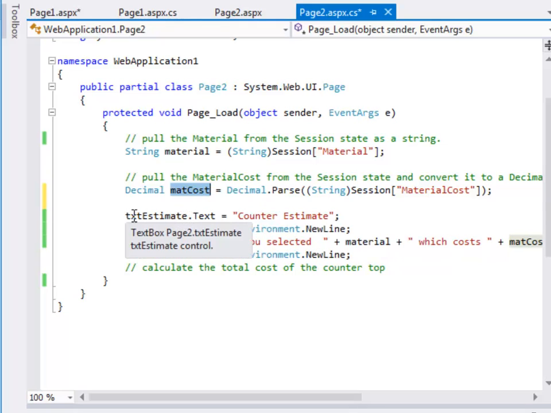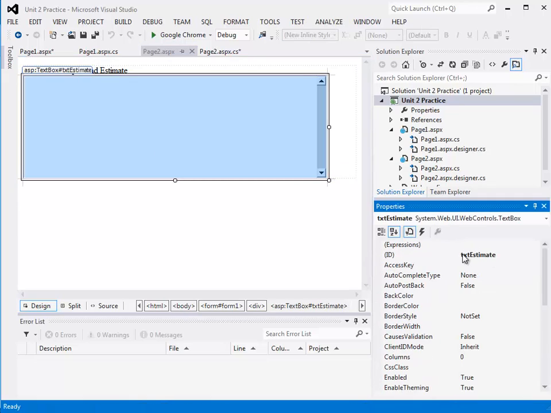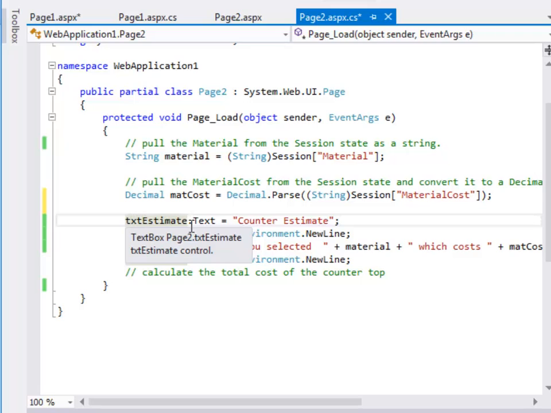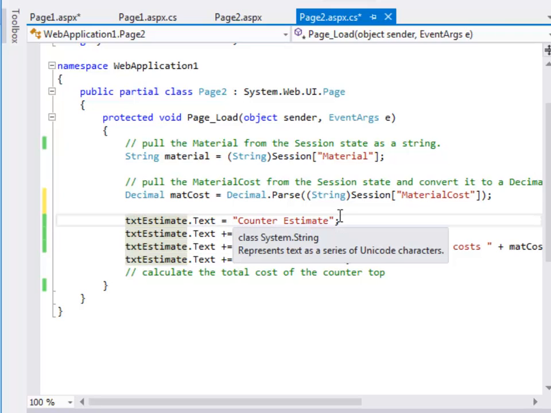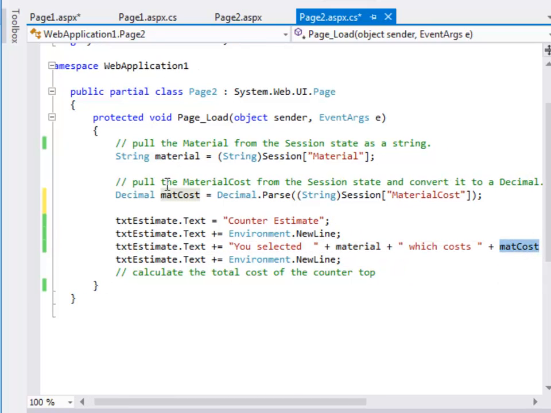Okay, and then I'm going to actually set, if you remember, I have this big text field here. It was called txtEstimate. So I'm going to say txtEstimate.Text equals counter estimate. Now I'm going to go to a new line. There are a number of ways and constants for using new lines, but we prefer to use the Environment.NewLine constant for this, because this will work in a number of different environments and situations. So we're just going to add on a new line here, and then we'll put on the next text, you selected, and then we're going to grab the material, which is a string, which costs, and then add on the material cost here that we have, and then put in another new line.